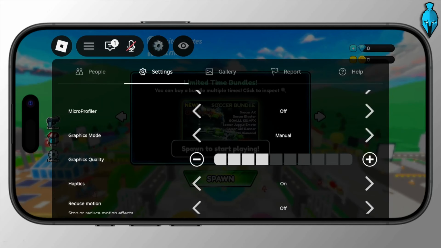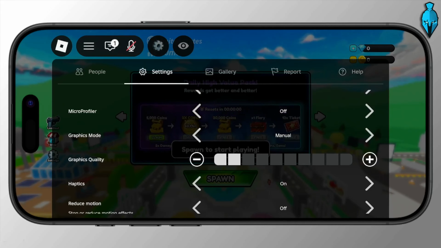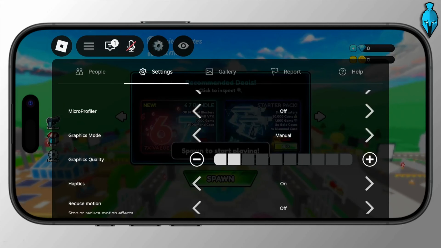And you can lower this graphics quality slider as much as you need to get higher frames per second. Reducing the graphics quality may make the game look less detailed, but it can help Roblox run more smoothly and give you that higher FPS you're looking for.